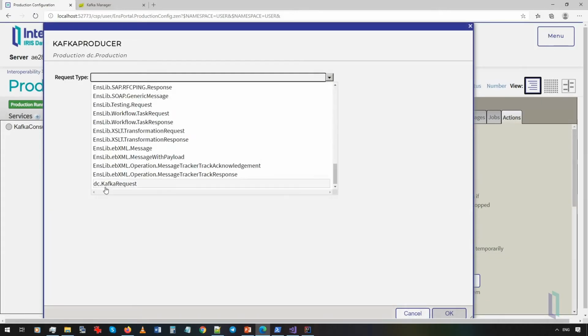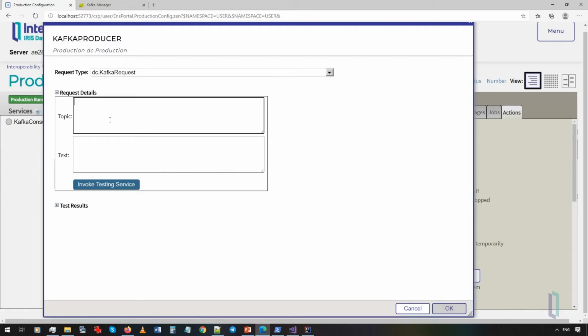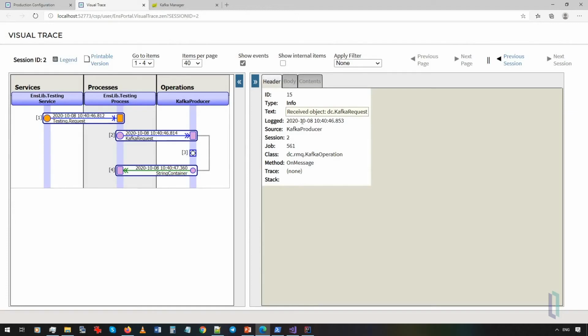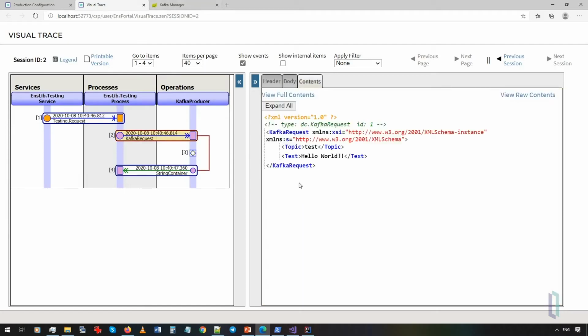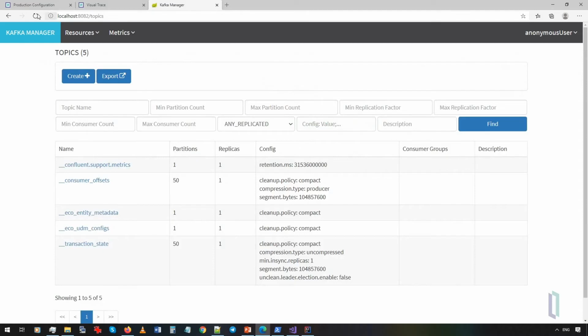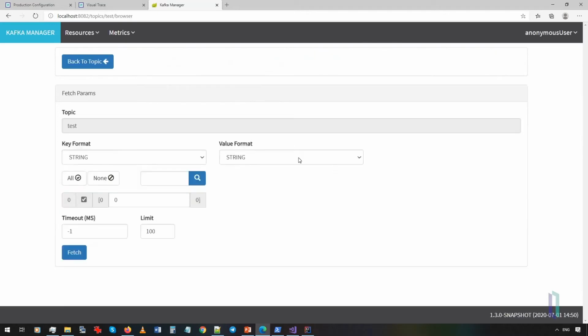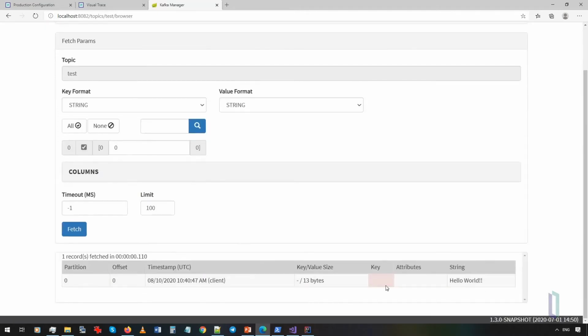I am choosing the Kafka request type and sending a hello world message to a test topic. In Visual Trace, you can see that the logging we performed in the business operation is available. We received a message of DC Kafka request. Let's go into Kafka and see that it received our message. Here is our test topic. Let's browse the data. And yeah, here's our message.